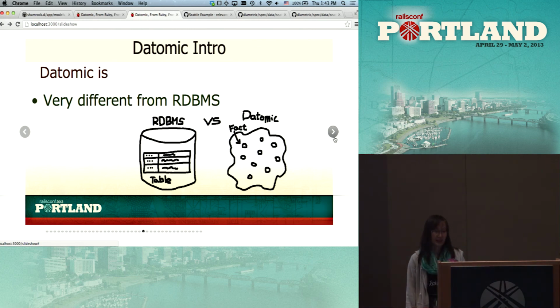So this is a summary of the difference between Datomic and RDBMS. RDBMS is like that. It's familiar. So new data comes in, and some field of some table will be replaced. On Datomic, a new circle is added. This is Datomic.